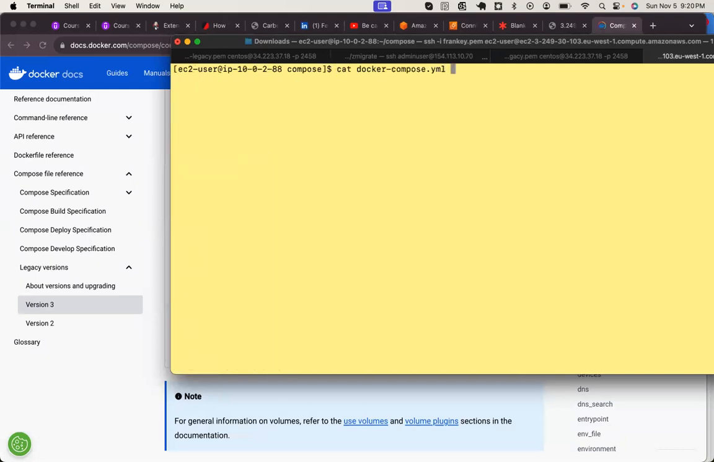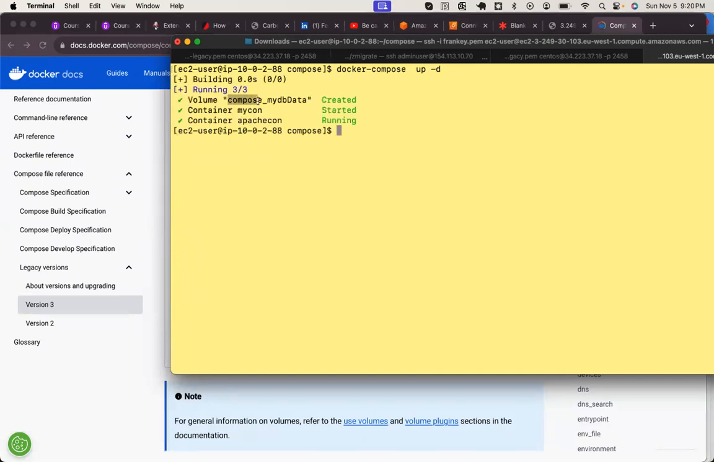So now let's run Docker Compose up again. You can see it's creating this volume. It's prefixing compose to it: compose, then the volume name. So now how do we see this? We have to go to the default root directory of Docker, which is under cd /var/lib/docker.